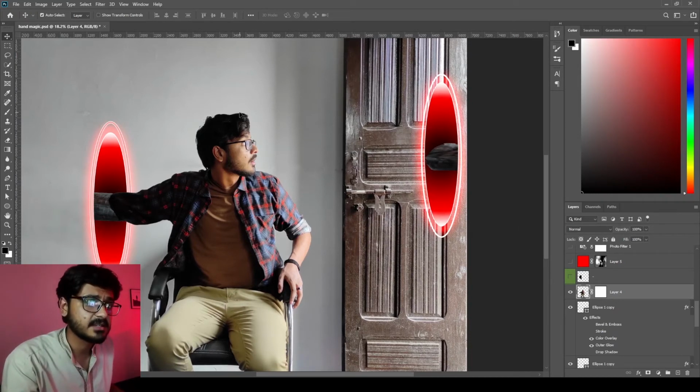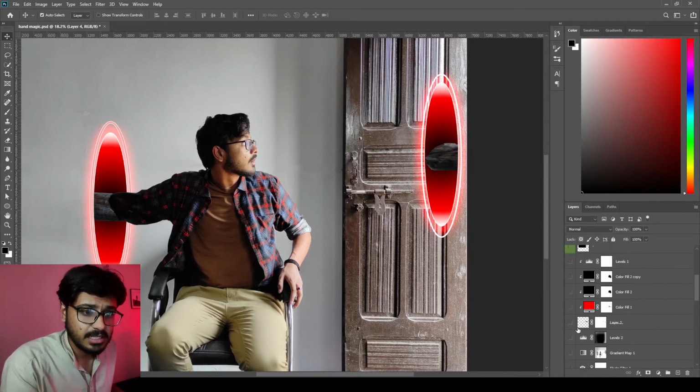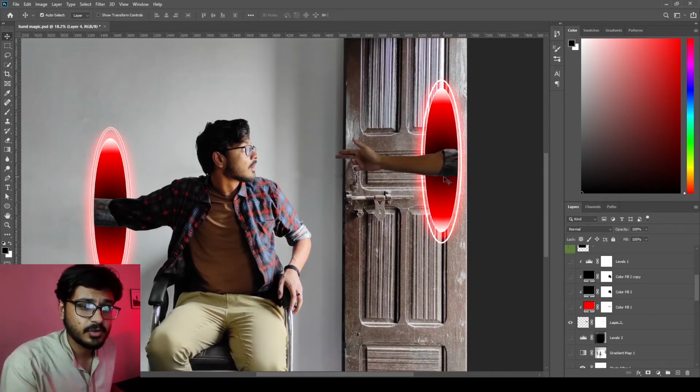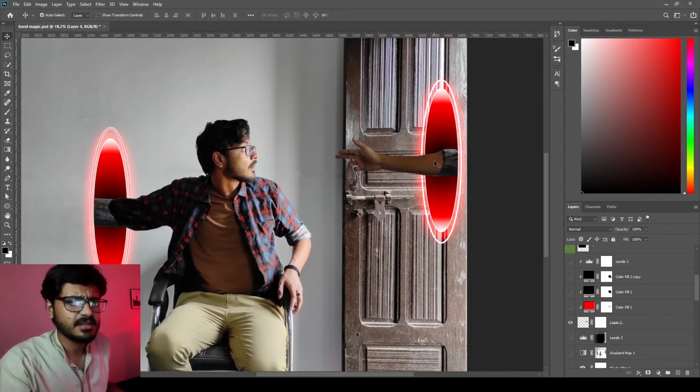Before this, I cut my hand and put it on another layer. You can see this is my hand, and I just put it on another layer. I cut it, put it here, and used a mask on it.